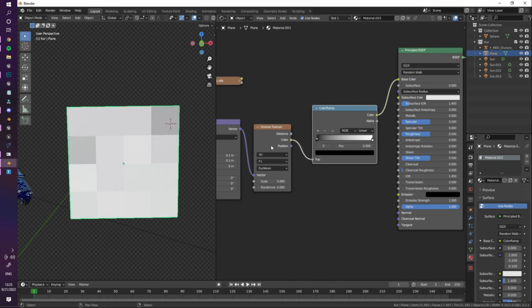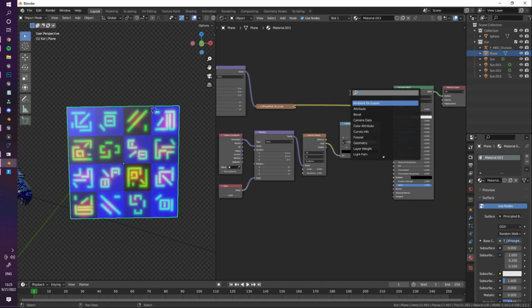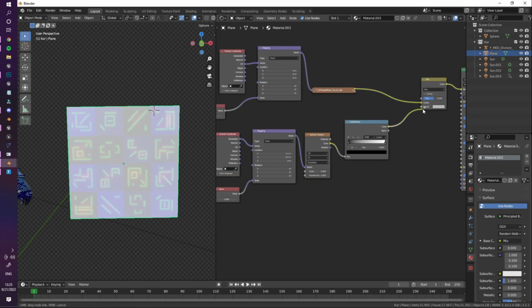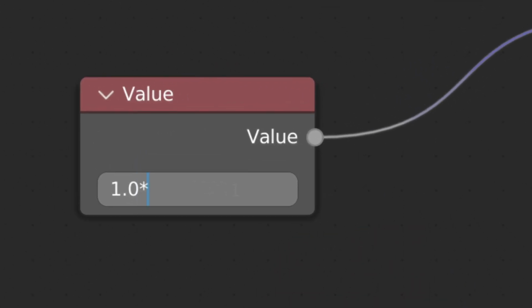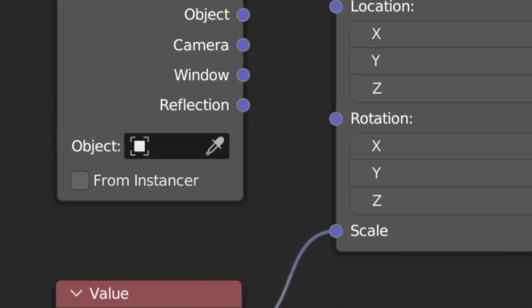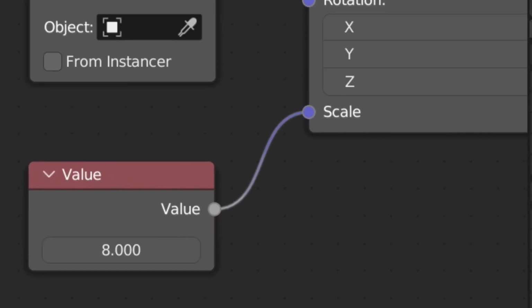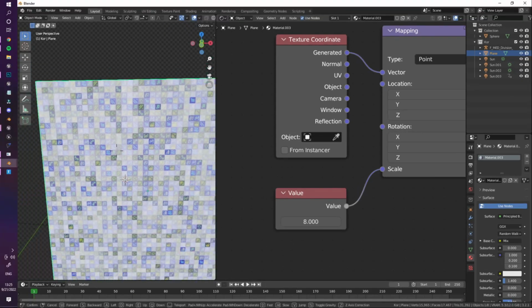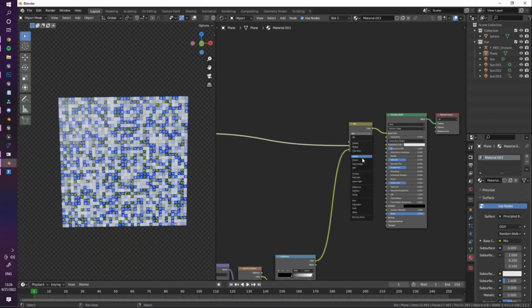We will use this color ramp to randomize the brightness of the glyph. Now add a mix RGB node and connect those to it. Go back to the values and multiply each by 10, simply by adding an asterisk and typing 10, then hitting enter. Almost forgot, but remember to change the mix to add in this mix RGB node.